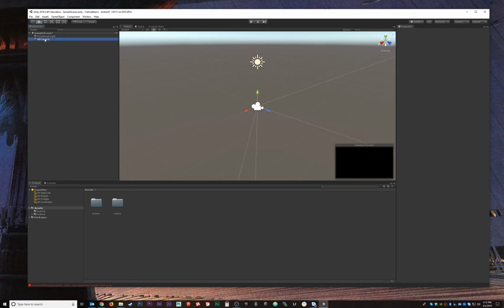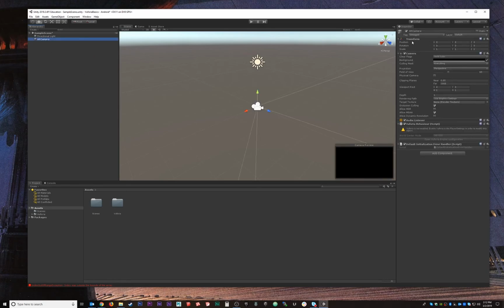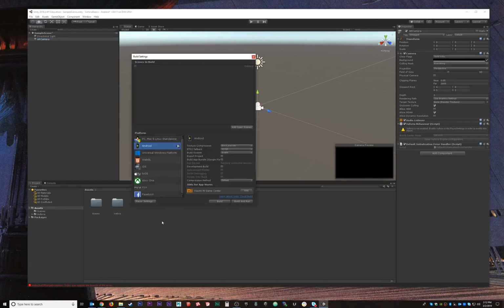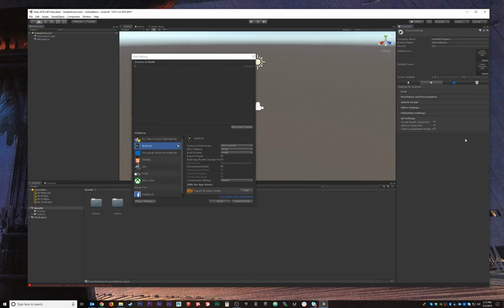But anyway, I'm going to click on AR camera, and then in the inspector you're going to see that you have essentially just a camera here, but it's got this Vuforia behavior script. And then right here there's a caution saying Vuforia is not enabled. Enable Vuforia in the player settings. So let's go to player settings, which you're going to find if you go to build settings, so File, Build Settings, Player Settings, and then over here on the right you're going to see all these different settings for Android.